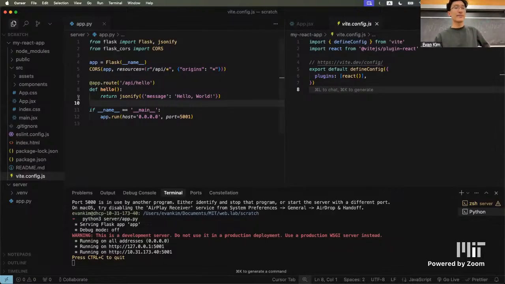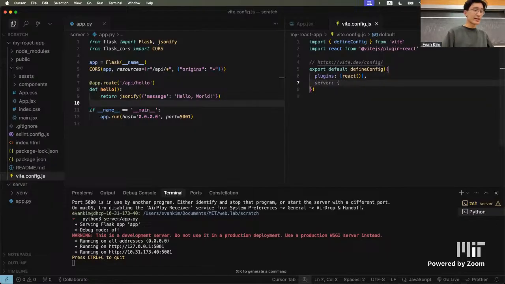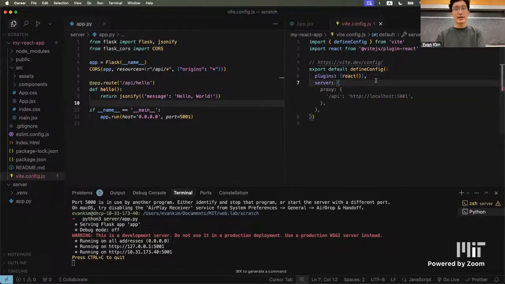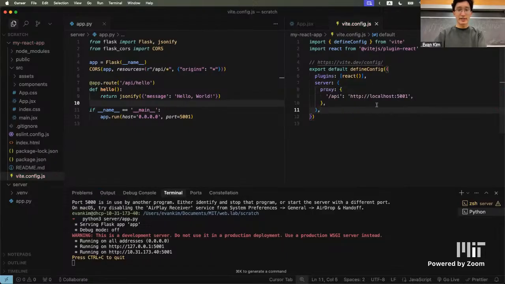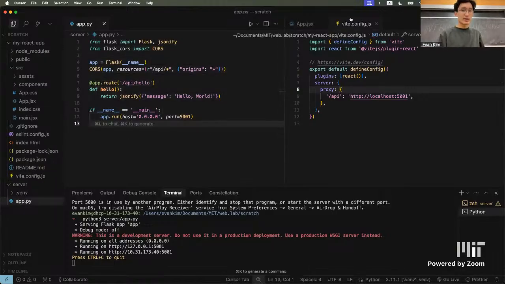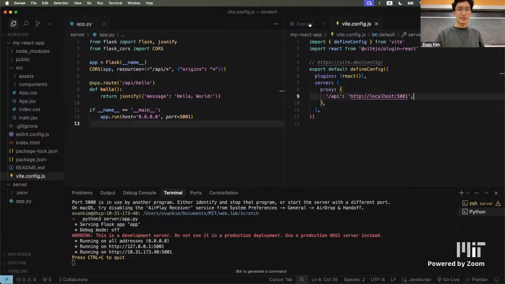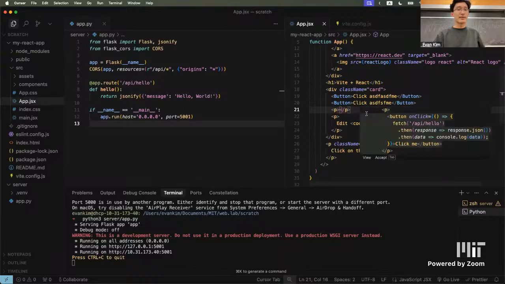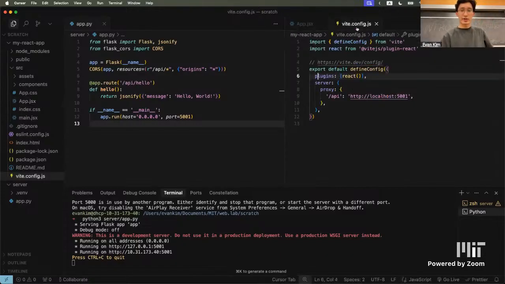Next I'm going to go into vite.config.js. This is on the client side. And here we can just add a server proxy. This allows the client side to go to the server at localhost 5001, which is where we put our app. And now I think that's all we need to be able to query the server from the client side. Oh yeah, change origin.